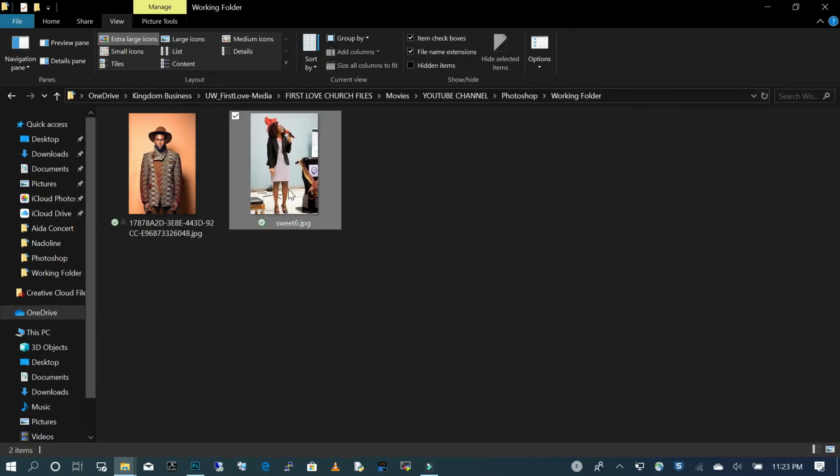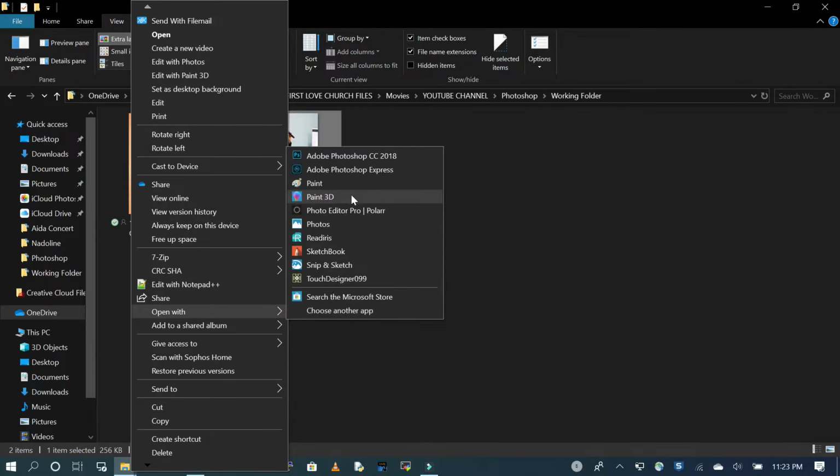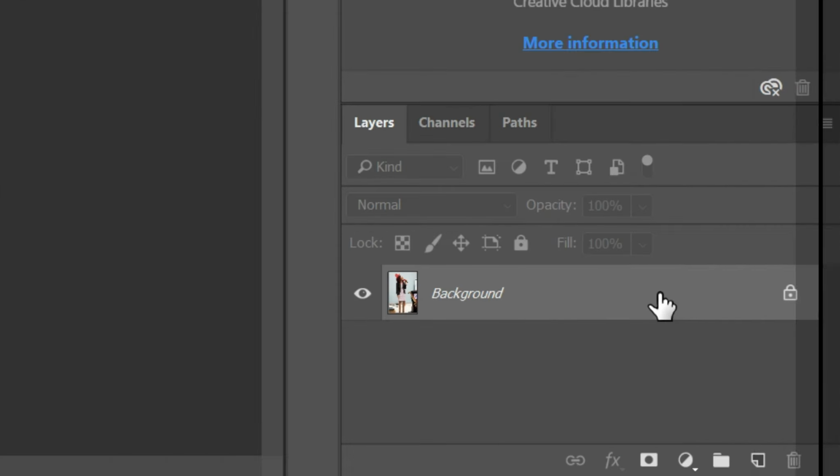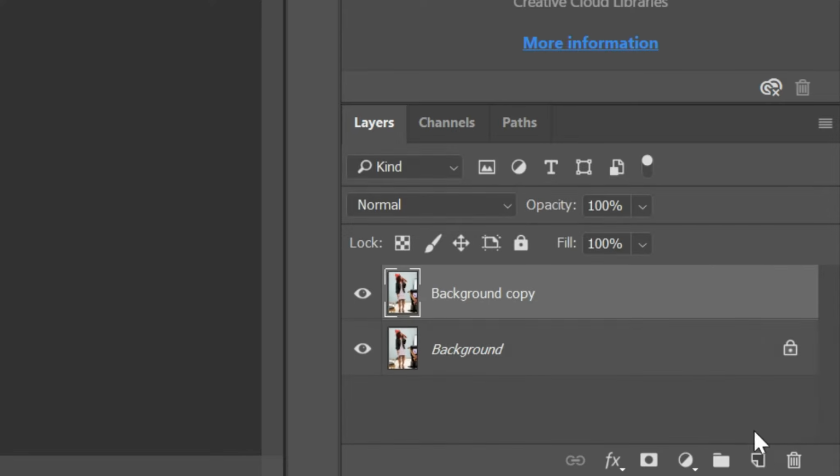Open up your file in Photoshop. And once you have it open in Photoshop, the first thing we're going to do is make a copy of our original file so we don't destroy the original, just in case we need to go back.